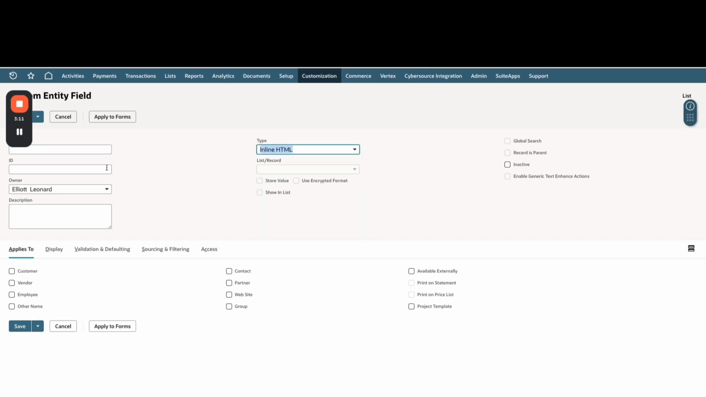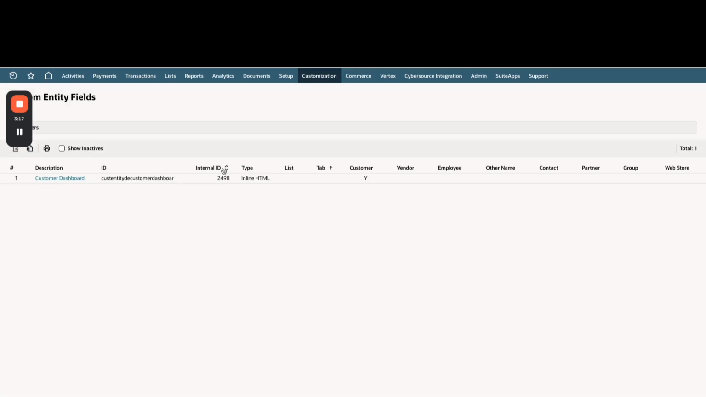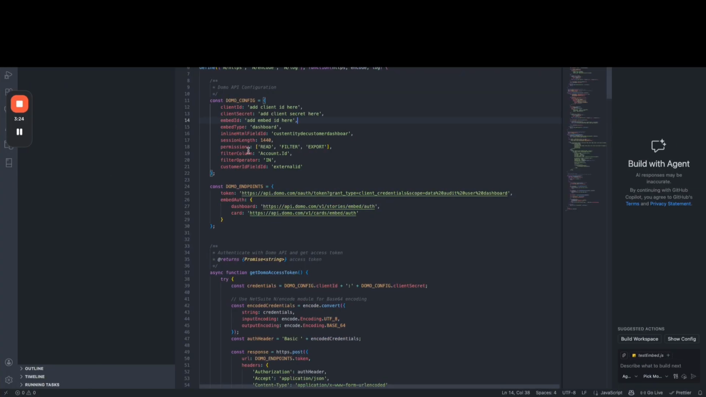So I just go like that, give it a name, it would apply to the customer record. And then once you've done that, if I come back, I'm going to copy the internal ID, which is this guy right here. You would copy that and paste that into the code as the inline HTML field.